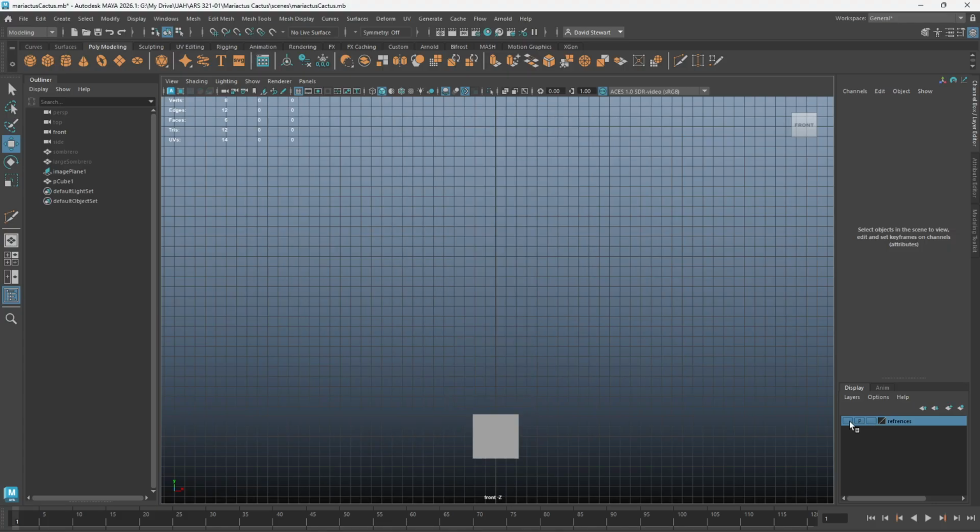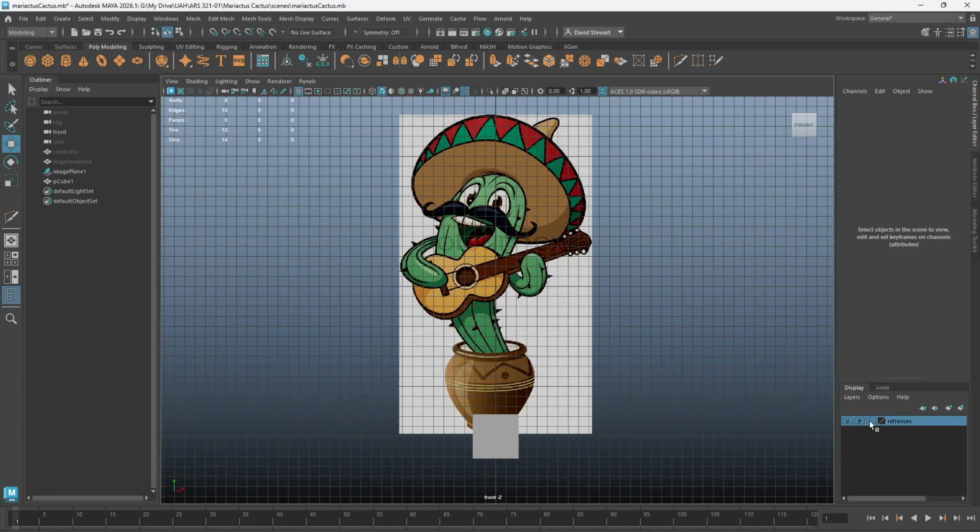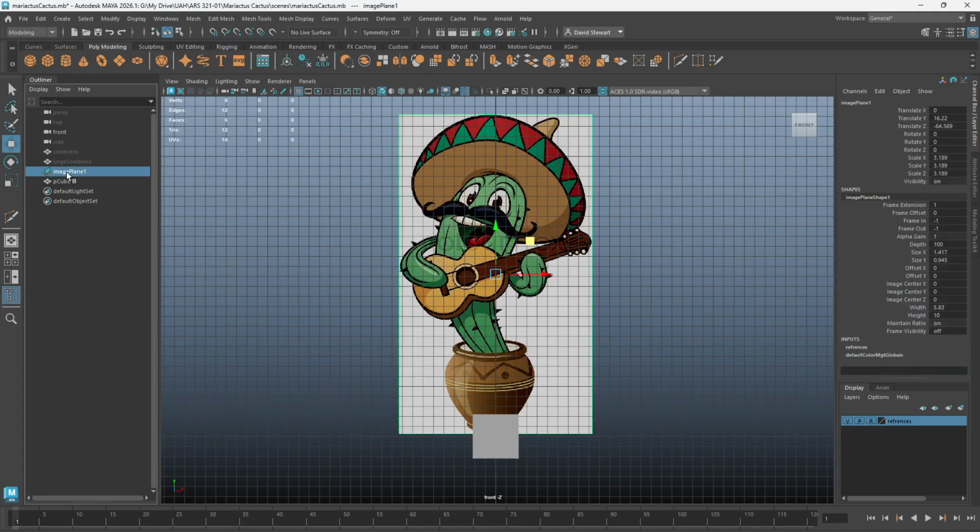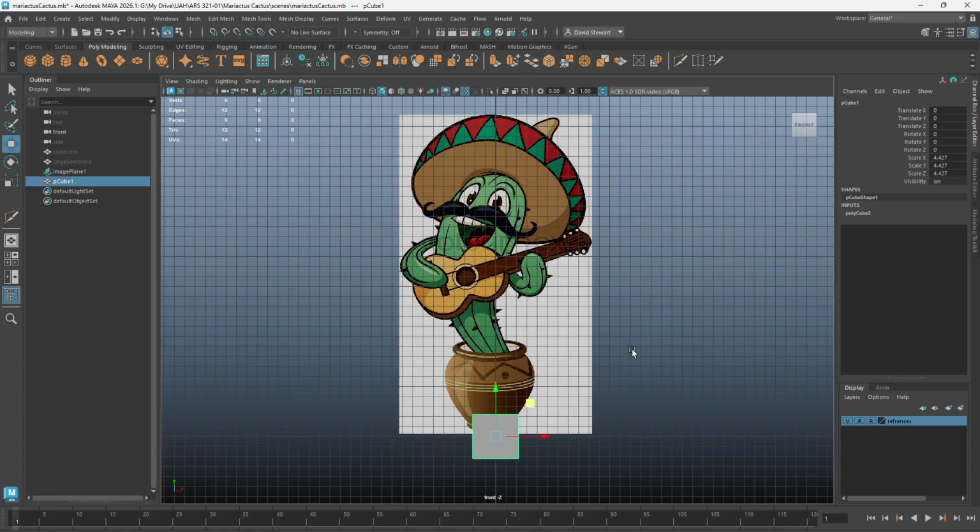The V just turns it on and off, where you can get rid of it if you want. And this farther one here, if we change it to R, restricted, we cannot select this image. The only way we can select it is over here in the outliner where the image plane is. And then we could move it if we wanted to. So now we've got this all set up.